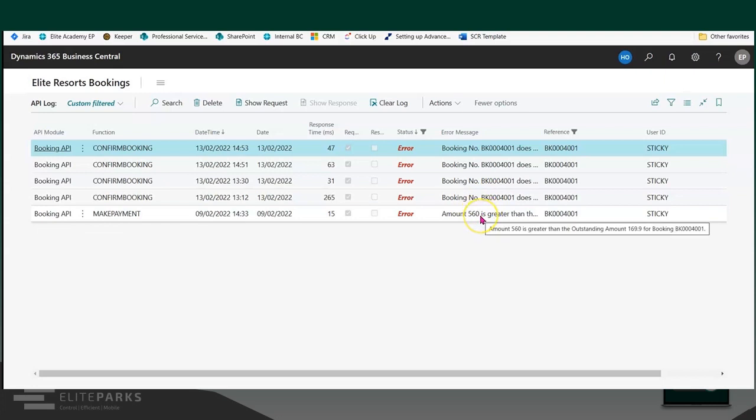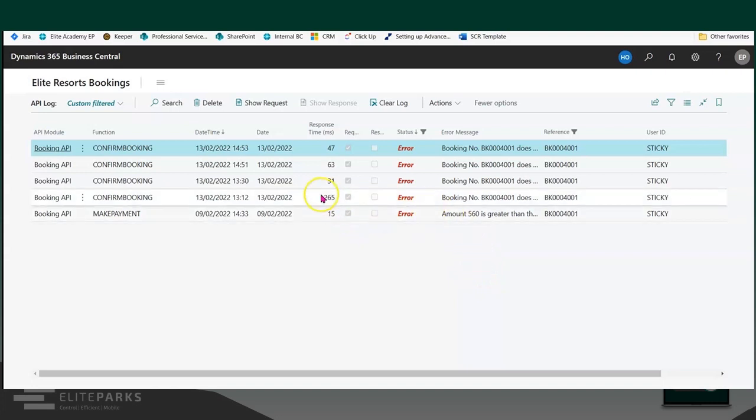Lastly, at the bottom here we have another error saying amount 560 is greater than the outstanding amount of 169.90. So EliteParks will automatically reject a booking if the amount being paid exceeds that of the booking total. This just ensures that we never overcharge customers and essentially hold money that we don't know what it relates to.